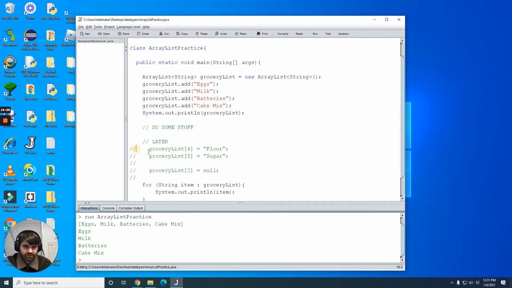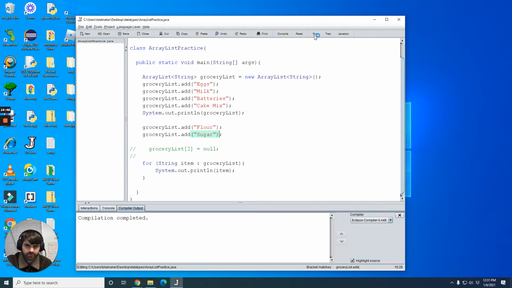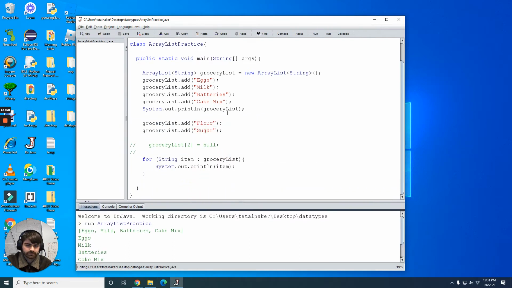And let's say you wanted to add flour and sugar to it. Oops, we'll leave that there for now. So you want to add the flour and the sugar. No problem. Same as before. There we go. Compile it. Run it. So you see, batteries, cake mix. The flour and sugar isn't in the list yet. But then we add it, and when we iterate, there it is, the flour and the sugar. So there was no size constraint, so we could keep adding these things forever.